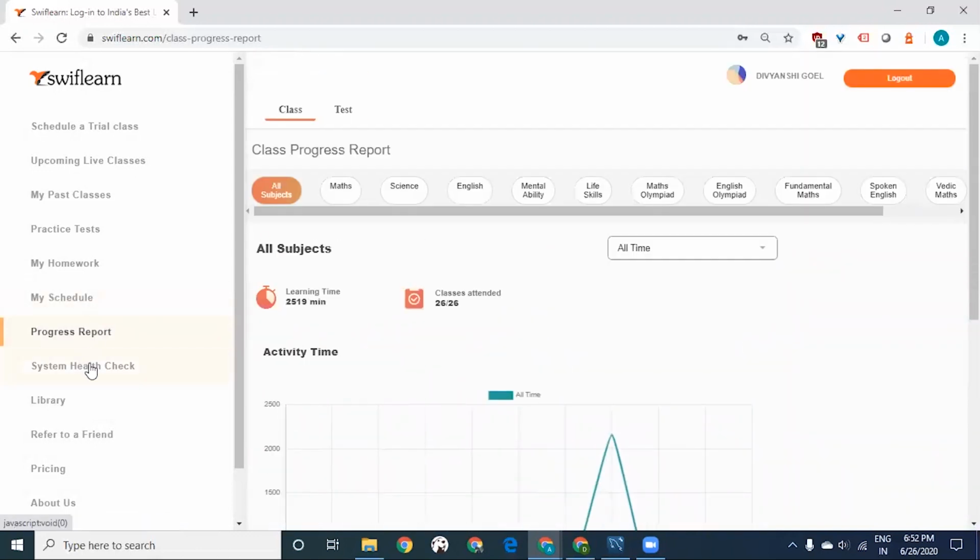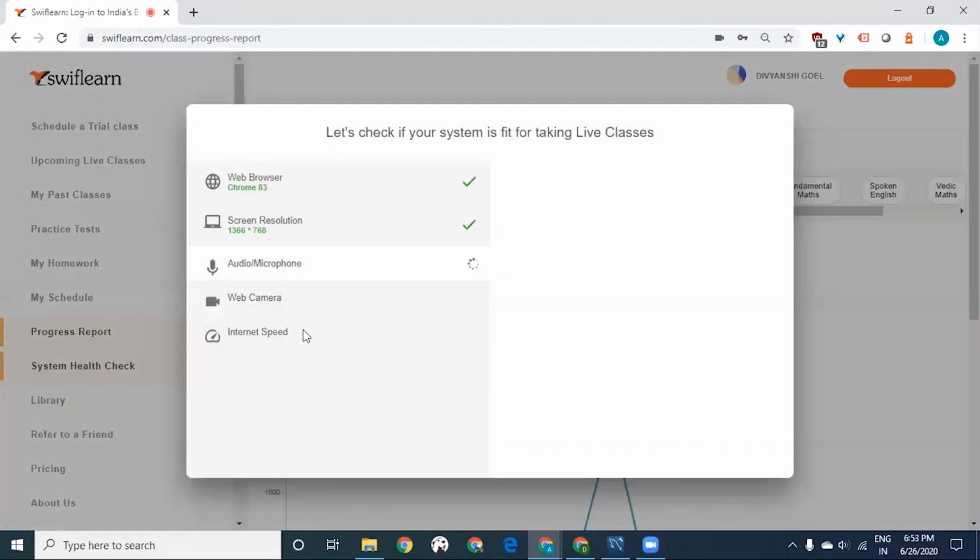Now the next section is the system health checkup. This is a new addition, and it gives us an understanding of the user's system health. Whenever a user is facing an issue in attending the class or anything else, they can simply take a screenshot of this page and share it with the Swiflearn team so that we can diagnose the problem easily. This is used for that particular purpose.